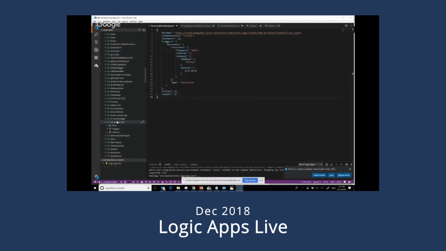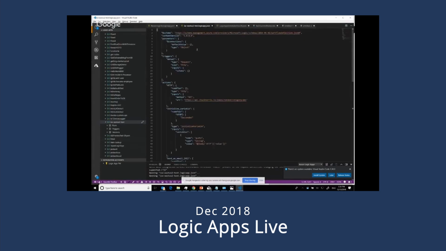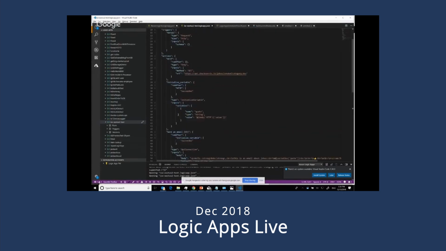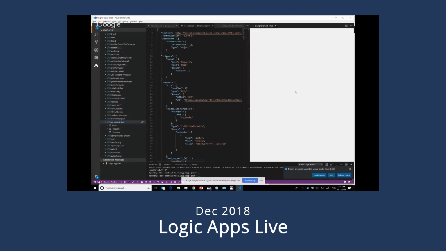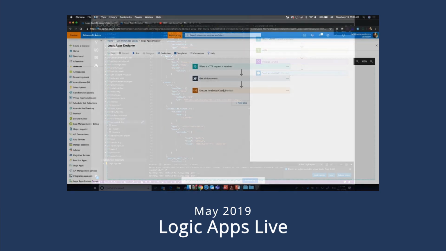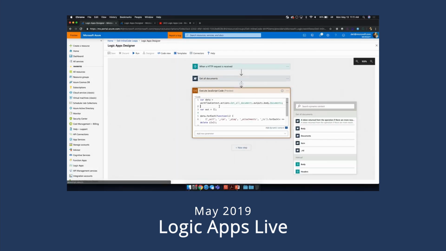We also have VS Code. Here's that same logic app. Not only can we see that same logic app, but we've added this new ability to see it in the designer. So we can see it side by side. You can see I have this inline code action where I can write JavaScript code right from within Logic Apps. I have this token called workflow context that gives me access to all the data that I have from this dynamic content picker. So I can just click on documents and boom, I have this token.